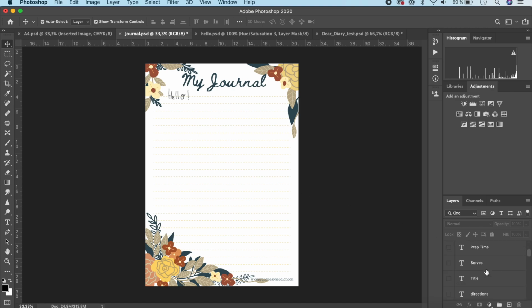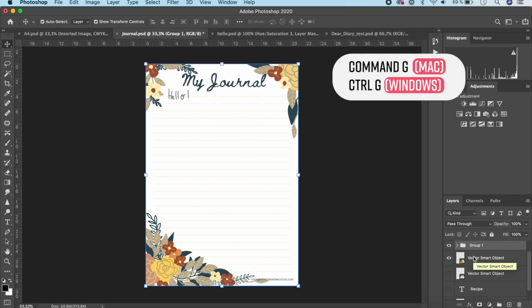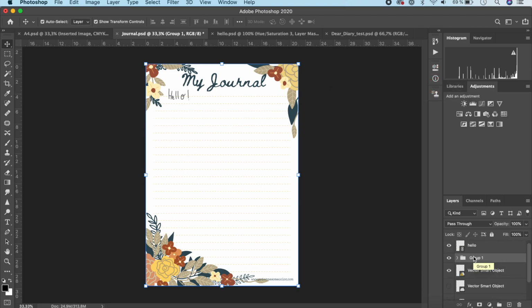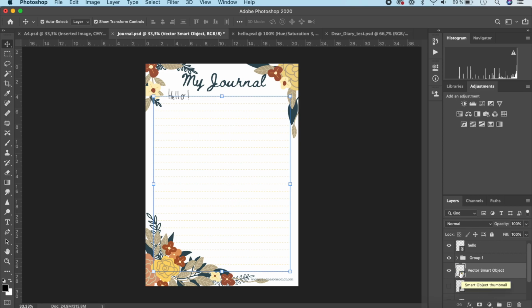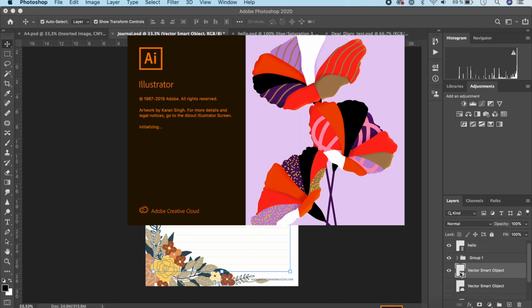So if you scroll down, okay, let me group things together so that it's pretty easy. You can press Command G to group them all together. Just hold your Shift key and select all the files and then press Command G to group them. Okay, so this is the vector smart object. It has a little bit of a yellow sign. I don't know why, but we'll double click on it. And then it opens up in Illustrator because this is an Illustrator file which I dropped into my Photoshop.